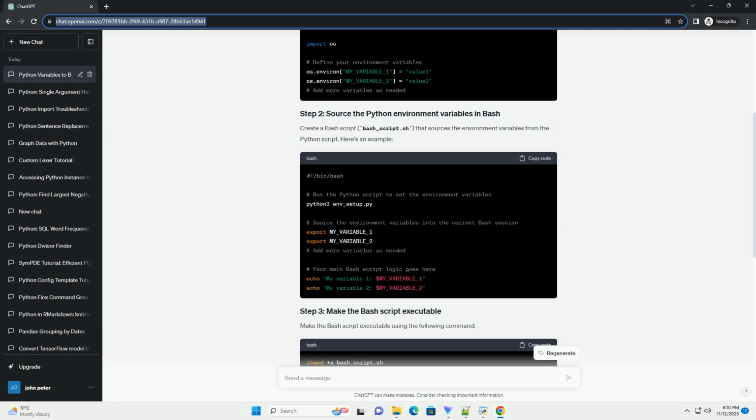The bash script needs to be executed in a way that preserves the environment. Simply running it with ./bash_script.sh in the same shell might not work as intended. You might want to consider sourcing it with source or . to execute it in the current shell session.